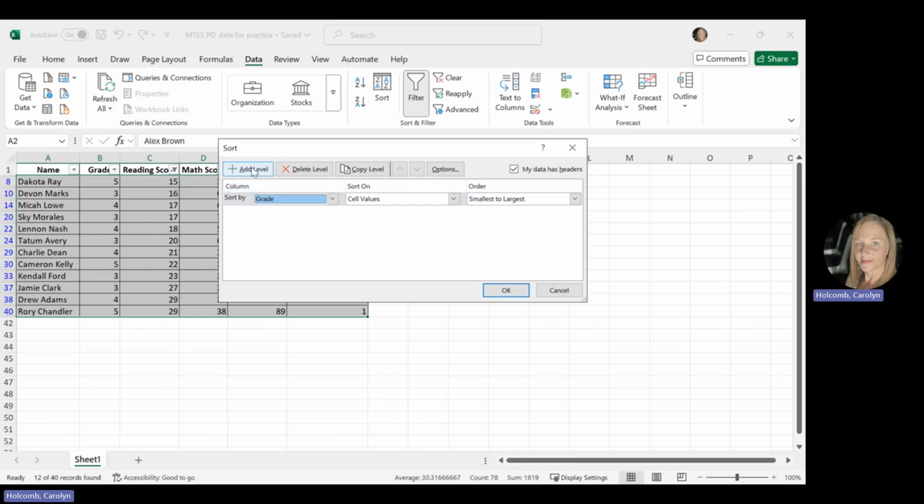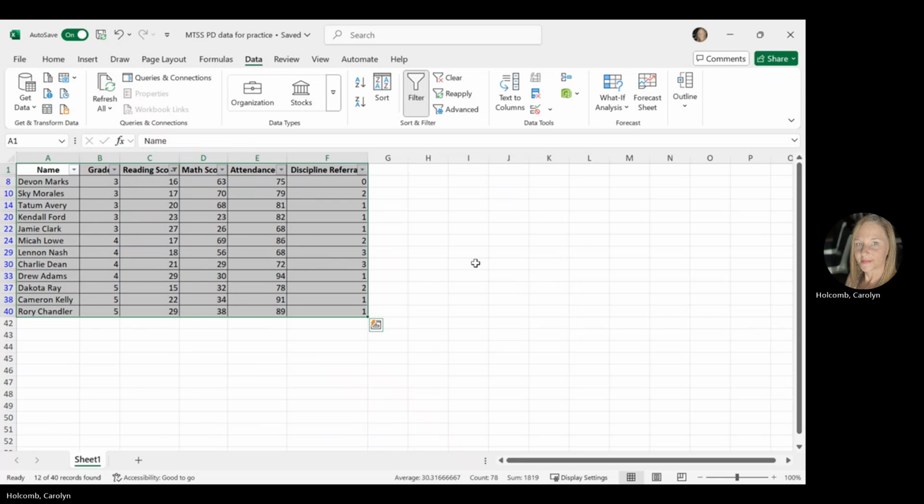And I'm going to add a level because after it sorts by grade, I would like for it to sort again by reading score to make sure that I have smallest to largest. So now you can see that I have my 3rd graders here with their scores smallest to largest, and then my 4th graders, and then my 5th graders. We'll be using this information in a later session to look at reading interventions for these particular students.